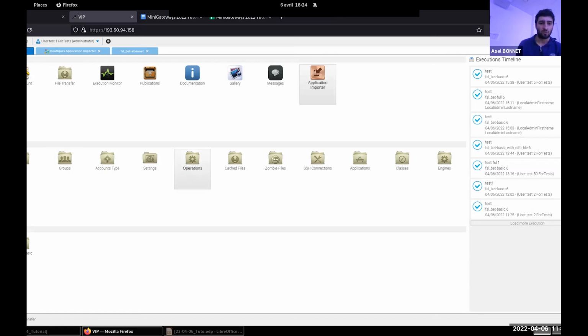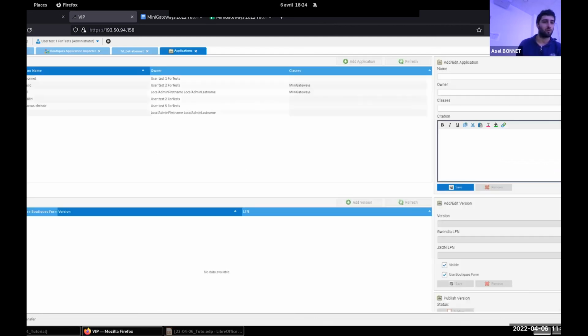As a user, I can go into the applications tool from VIP. I can click on it, and then I will see every application that was imported into VIP. So I can see mine, but I can see Lee's application, Marcus's application. Every application that was imported into this VIP instance is visible there.